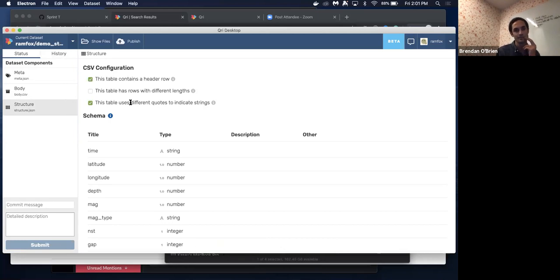Awesome. Those are the biggies there. One thing that was important to us is that if there are any users who were using the previous version of Query Desktop where they were relying on schema, this gives us an easy way to transition those people, because if you don't have a structure.json file, we still allow you to give format configuration options.